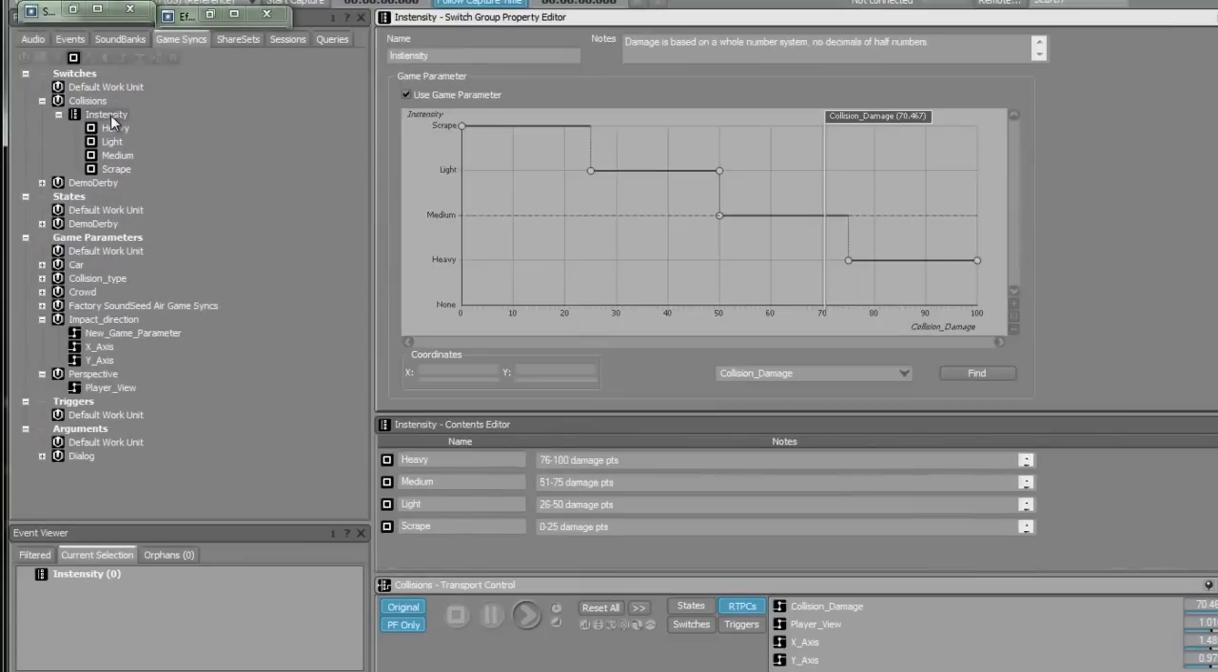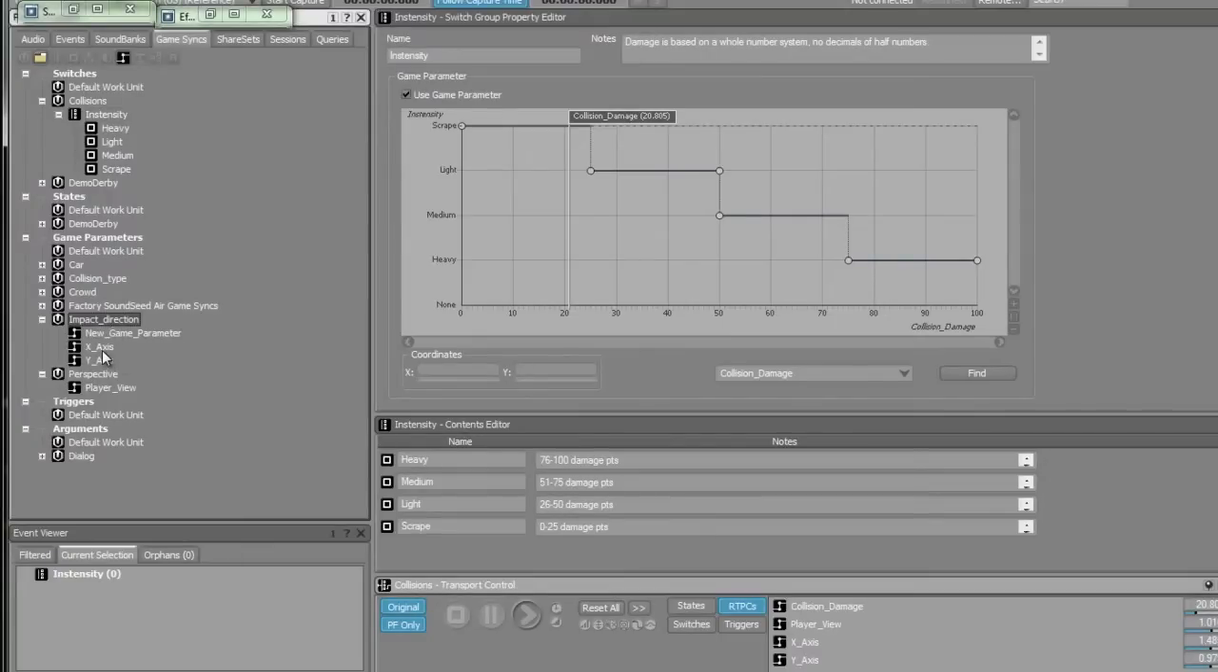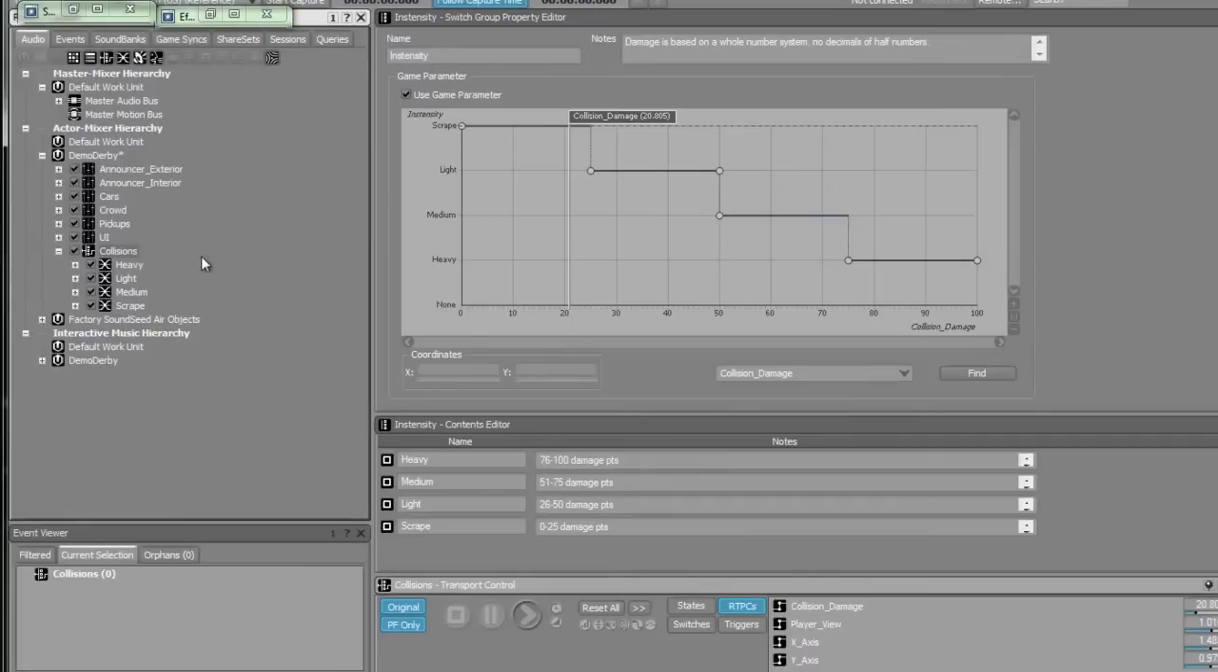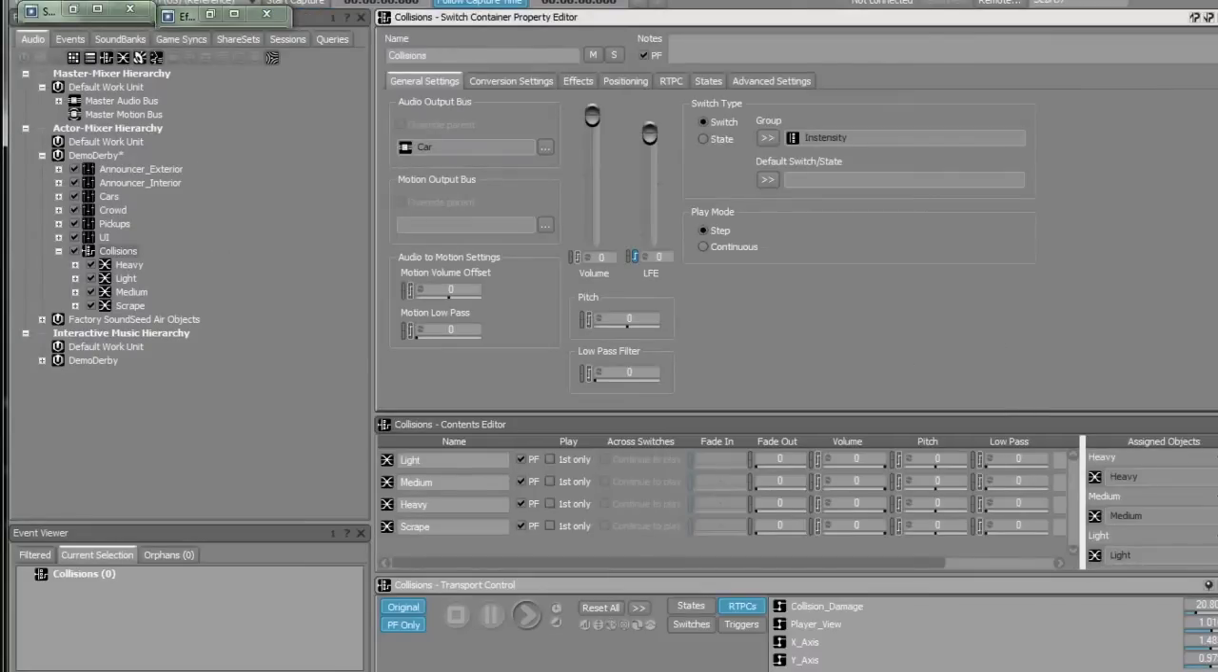the switch that I set up for the collision intensity. And I've set up an RTPC, which is collision damage. And so I've made notes for my developer based on damage points to the car, what sound it should be playing. I've also created an X and a Y axis for impact direction. So X is left, right, Y is front, back. And I've also created another game parameter here for player view in case the player is playing in first person or third person bird's eye view. And the reason for that is because sounds are going to change based on the player's perspective.